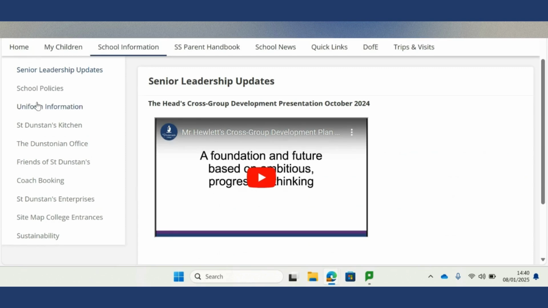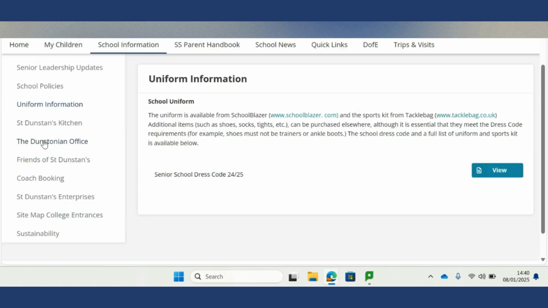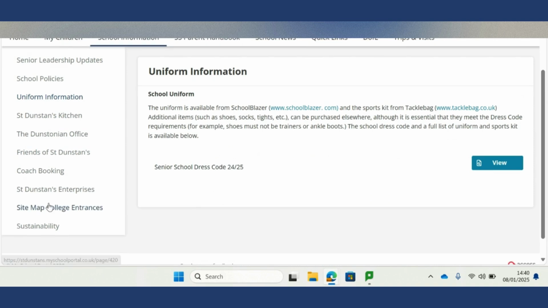Or you can find out about uniform information, which I know is always useful. And that's on there. Or if you want to find out about the Dunstonian office or the Friends of St Dunstan's, coach booking, all that information which is across college is in that section there.